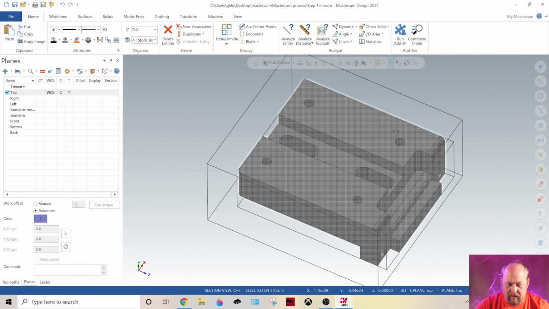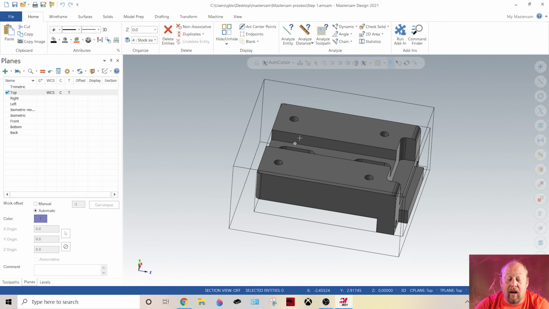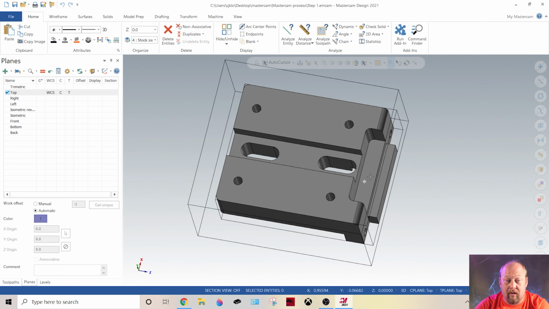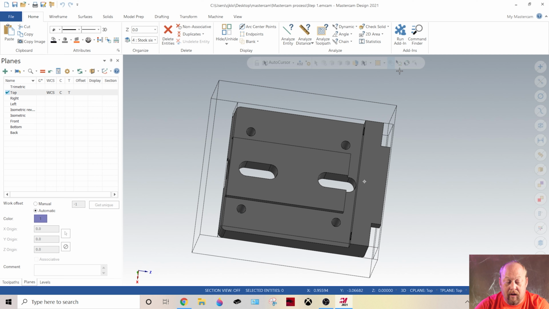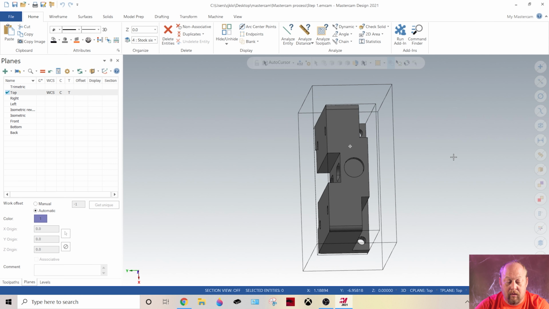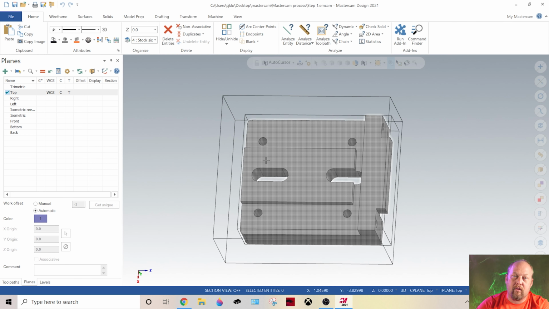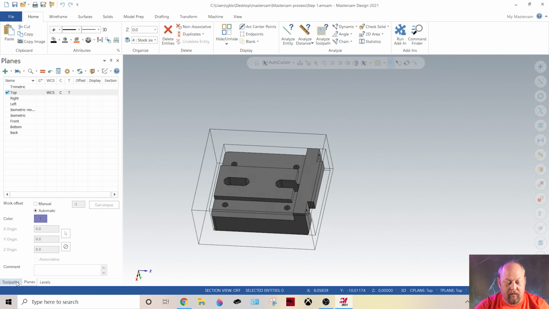Now we want to figure out what side we want to start milling on first, and today I already have it figured out for us. This is the side I want to start with. Side 1, side 2, side 3, side 4. I'm sure you can do it a million other ways, but that's the way we're doing it for this tutorial, guys.